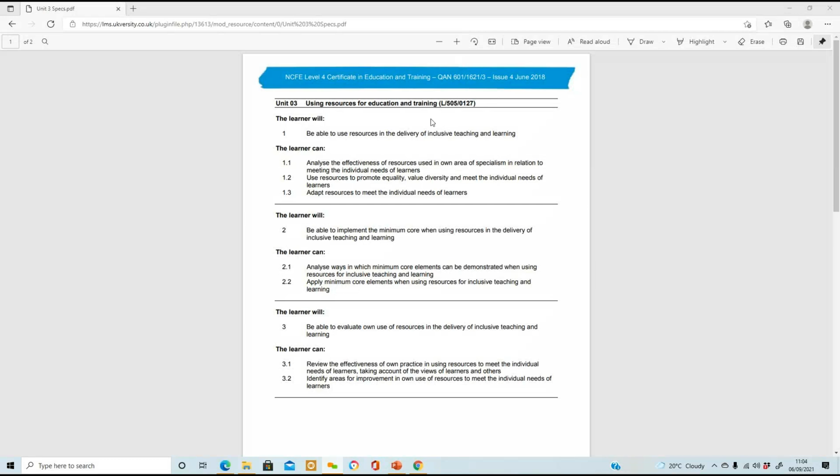Hi, good morning. So we're looking at Unit 3, which is using resources for education and training. And we're going to be doing Learning Outcome 2. Now, Learning Outcome 2 is be able to implement the minimum core when using resources in the delivery of inclusive teaching and learning. So it's got two assessment criteria.